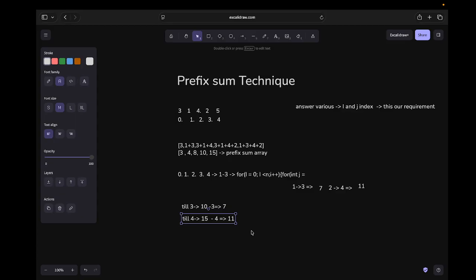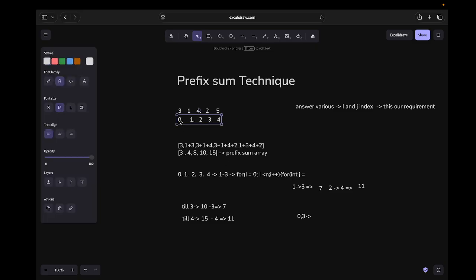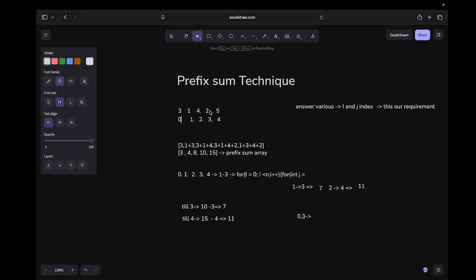It gives us the result in O(1) time, like we can look up in O(1) time instead of looping through every time. And another thing is, let's say I want you to give me the sum from 0 to third index, then what will you do, right? If we are talking about 0 to 3, what is the sum? If you sum this out, it is going to be 10, right? So from 0 to 3 the sum is 10.